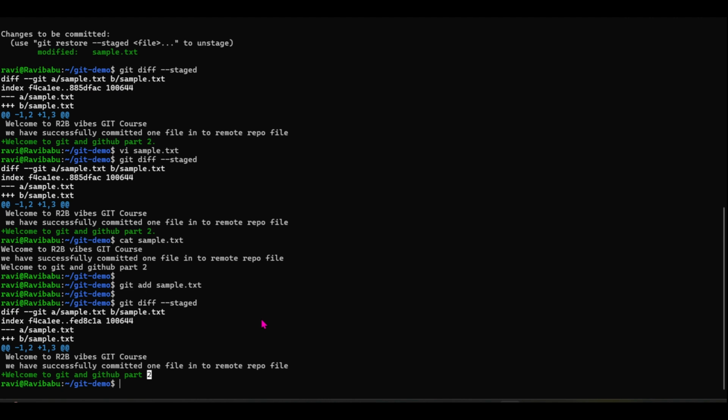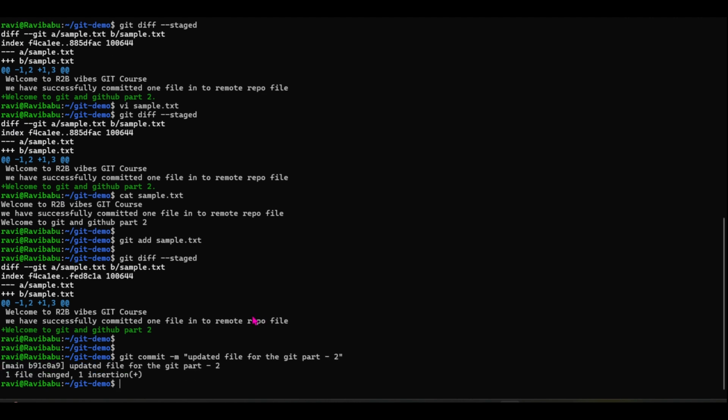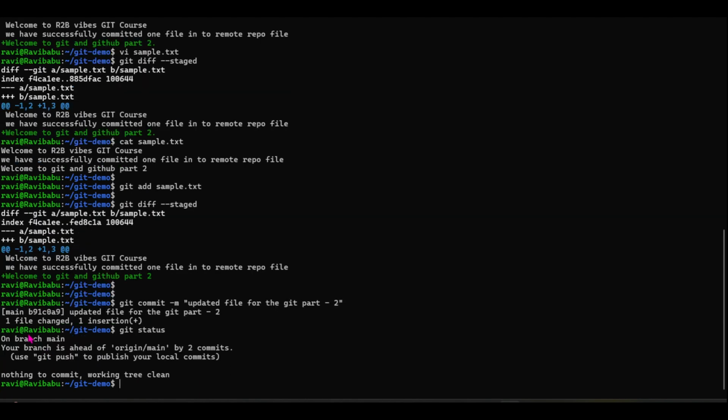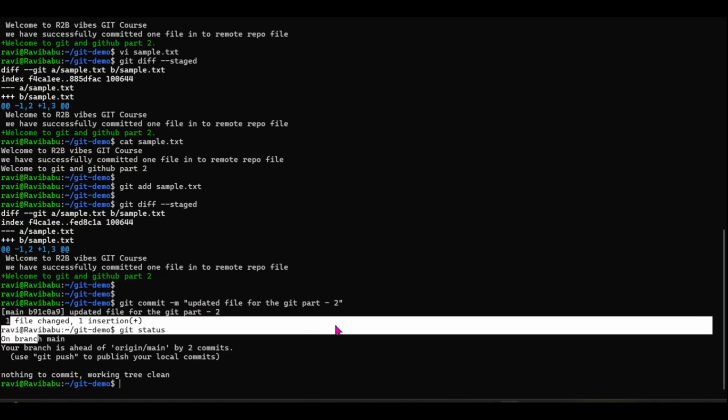Okay, now let's commit the changes. Git commit -m. So let's add the commit message: updated file for the git part 2. Okay, now we have added the commit and let's check again the status, git status. So there is nothing, it has already moved to local repository. Fine.